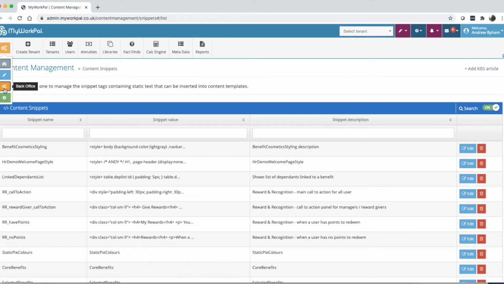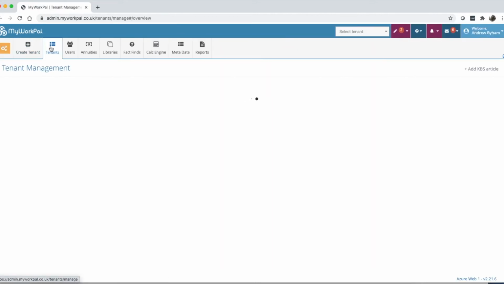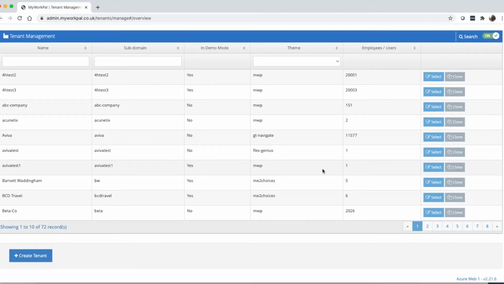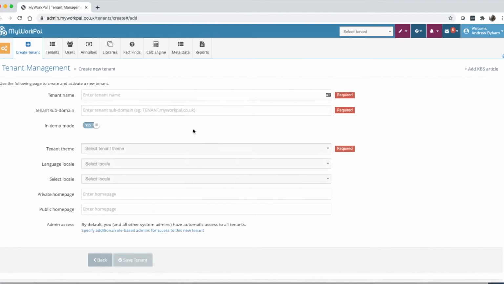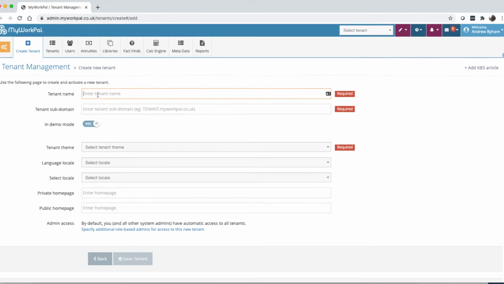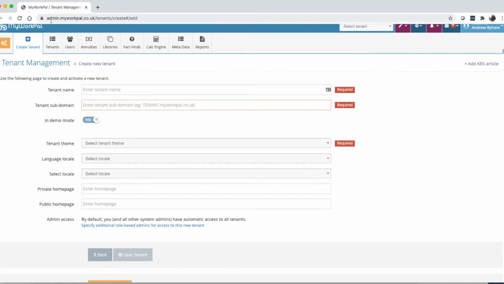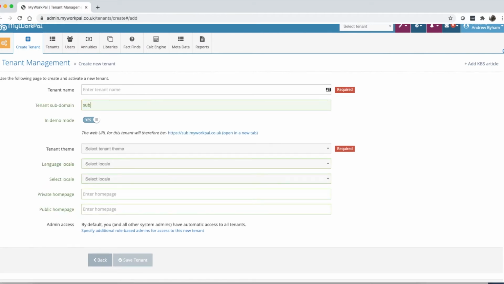Next on this menu is back office. This is where we've got the links to the actual individual tenants. So you can create a tenant. You've got the list of all of the tenants. If I click on create tenant, then this goes through a sort of simple wizard to actually create the tenant. So we've got the name, the subdomain. So this will actually create the company name. So that is what the link will be when you actually set that tenant live.